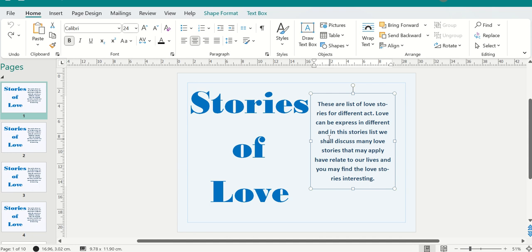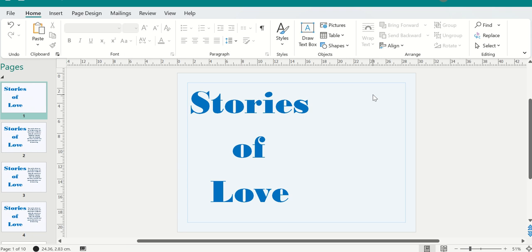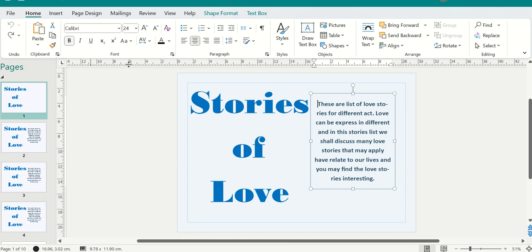Now, to undo an action, I need to have performed something. What I want to perform is to delete this, to remove this text box. I don't want it again. Now, I want to remove it. Once I removed it, the undo tool is activated for me to undo. So now if I go to the undo tool and click on it, it brings back the text box.